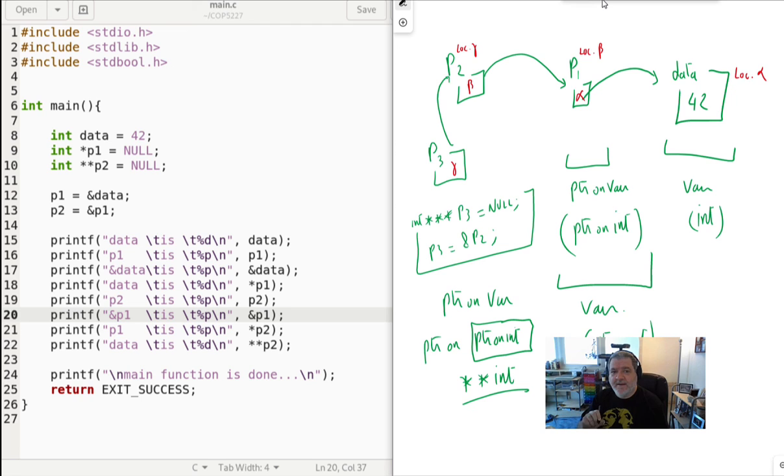Okay. Again, I'm always doing the same thing, again and again. It's just that I construct a chain, right? P3 points to P2, P2 points to P1, P1 points to data. If I want to, for example, display the value data, I can display it by just using the variable data. I can display it by dereferencing one time P1, or dereferencing twice P2, or dereferencing thrice P3.